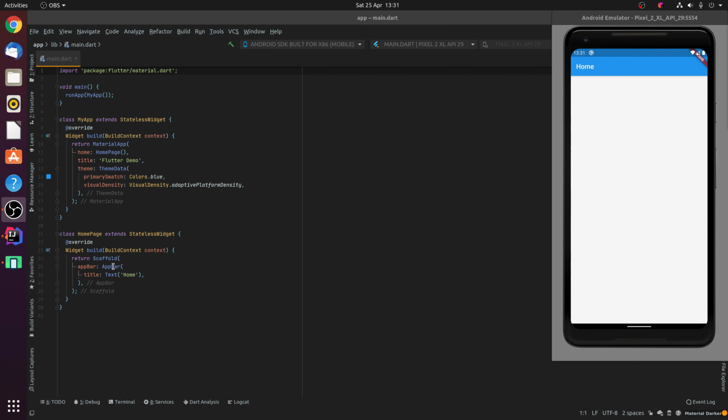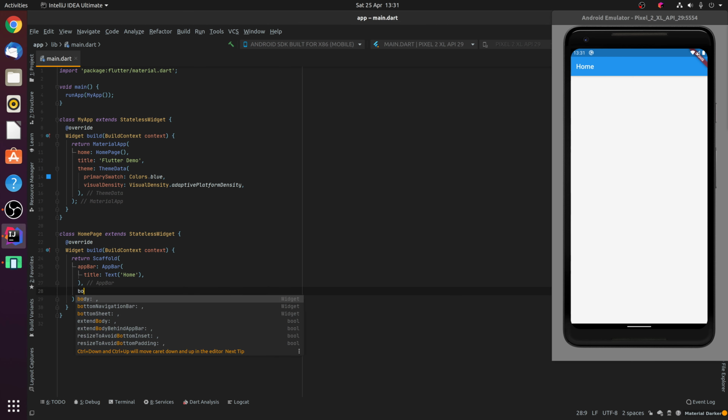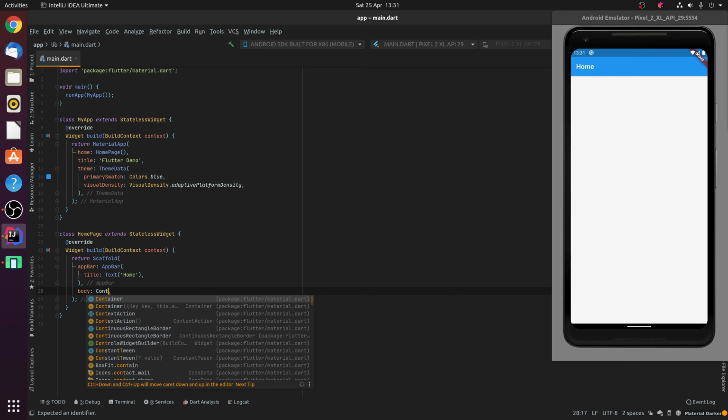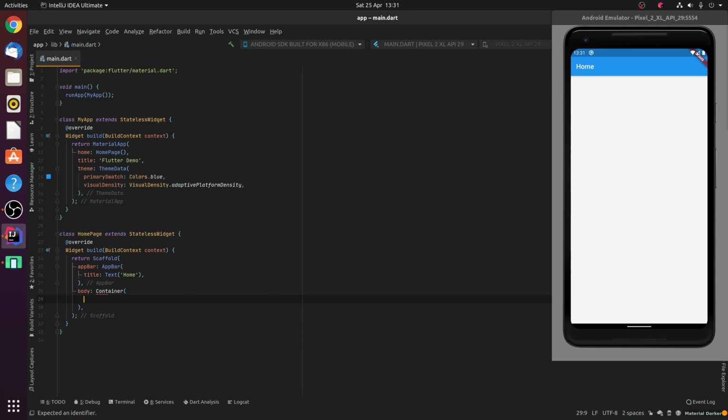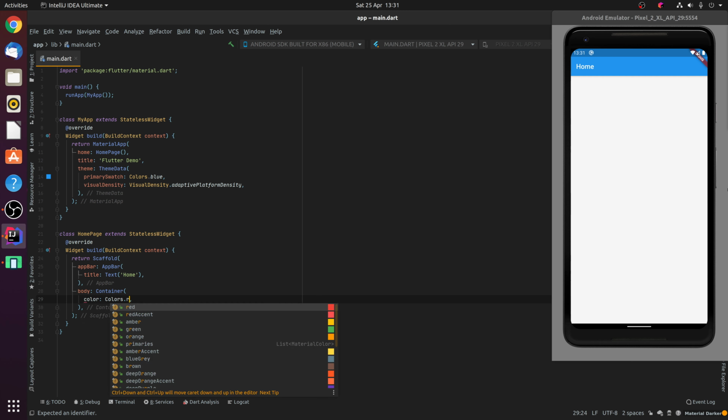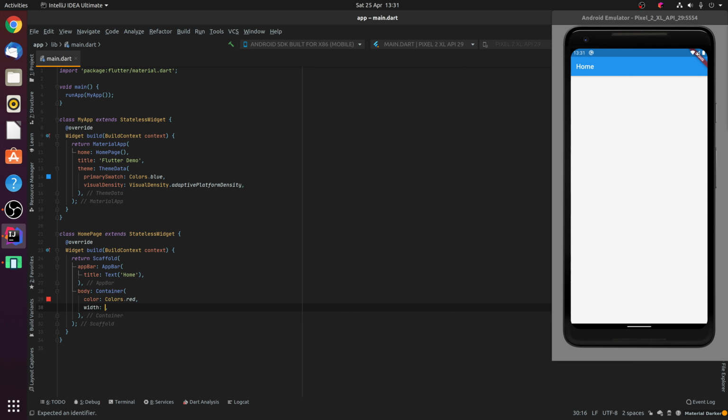You'll notice our homepage contains an app bar, and inside the scaffold, alongside the app bar, we're going to create a body with a fixed width and height container. This container is going to be red in colour, and it's going to have a fixed width of 100 and a fixed height of 100 for the purposes of this demonstration. You'll notice after hot reloading that we now have a red container with a width of 100 and a height of 100 aligned in the top left hand corner of the scaffold's body.